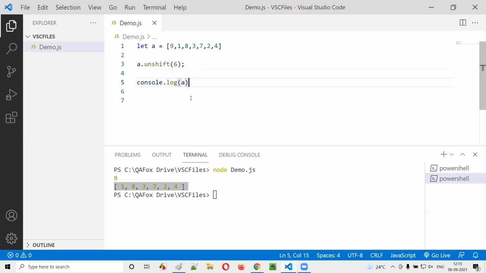So if I say console.log of a, what will happen? This 6 will be added to the first position, and all the remaining elements of the array will go to the higher index. That means 9, which was at index 0, will go to index 1.